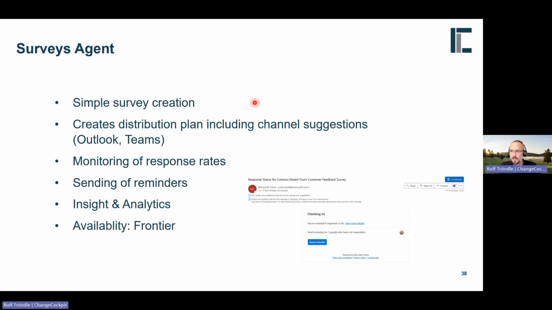Then we have the second newest addition, called the Service agent. The Service agent is more or less an agent which operates Forms for you. You just ask it to create a simple survey. It will then create a distribution plan as well, including channel suggestions, where you should send it out using Teams or Outlook, the Forms link, monitoring of response rate, and sending reminders.